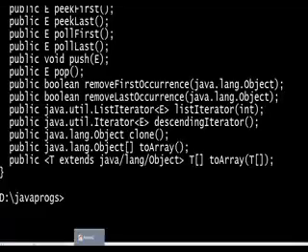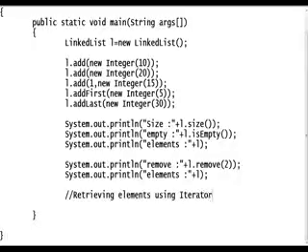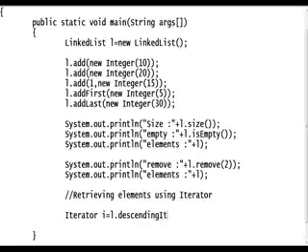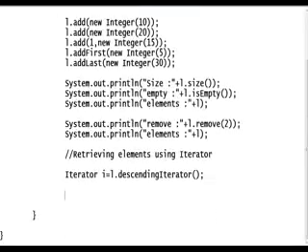Retrieving elements using an iterator object. Then how to create the object? Iterator i equals l.descendingIterator. That method name is what? descendingIterator. Call this method. Okay, you know the methods, right? What are the methods? while i.hasNext. We have this method hasNext.